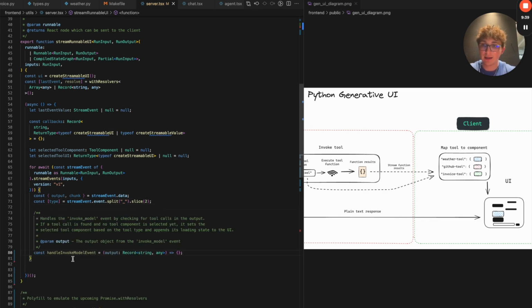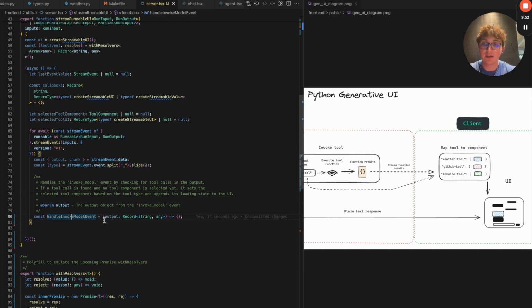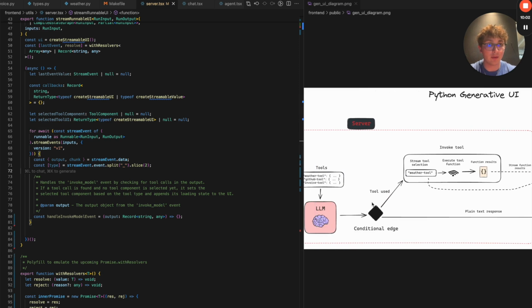Now we're going to implement our handle invoke model event. This handles the invoke model event by checking for the tool calls in the output. If a tool call is found and no tool component is selected yet, it selects the selected tool component based on the tool type and appends the loading state to the UI. So what this is going to do is we will call this if the streamed event is the invoke model node. When we implement our Python backend, one of the nodes in our graph is going to be invoke model, and this is the function which is going to process any events streamed after that invoke model is called.